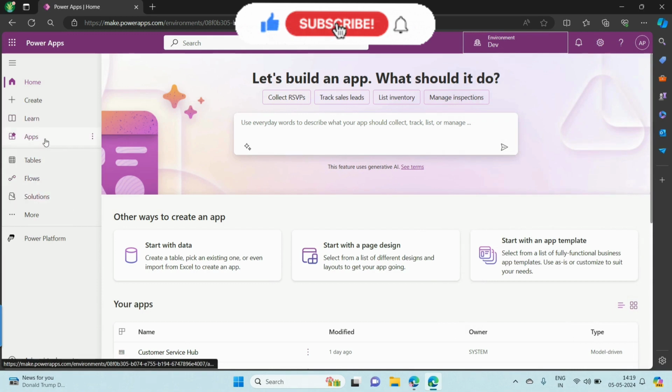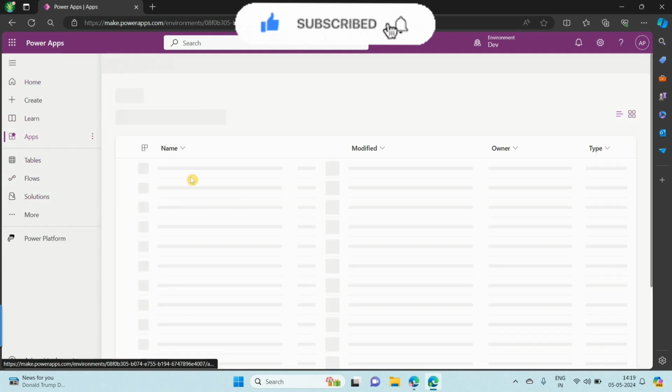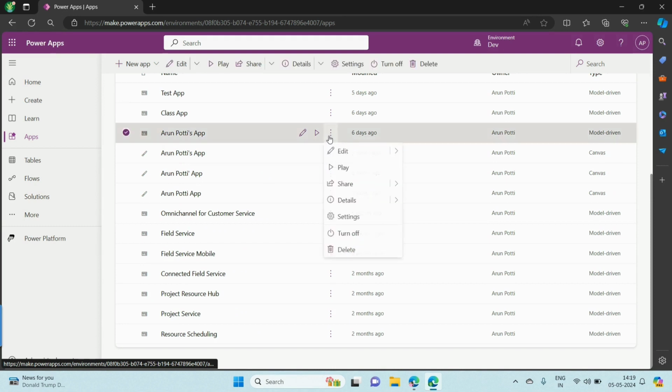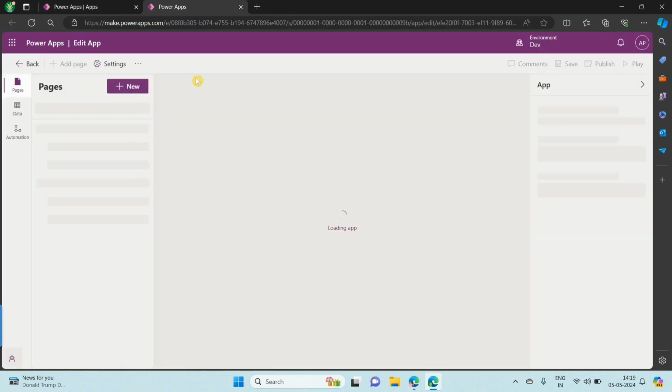And click on apps and open any required model driven app. I have my own app. I am opening it. I'll click on the settings and click on edit in new tab. So the app is getting loaded now.